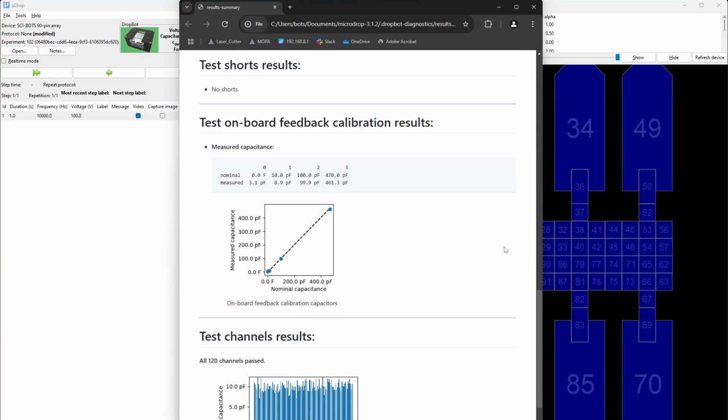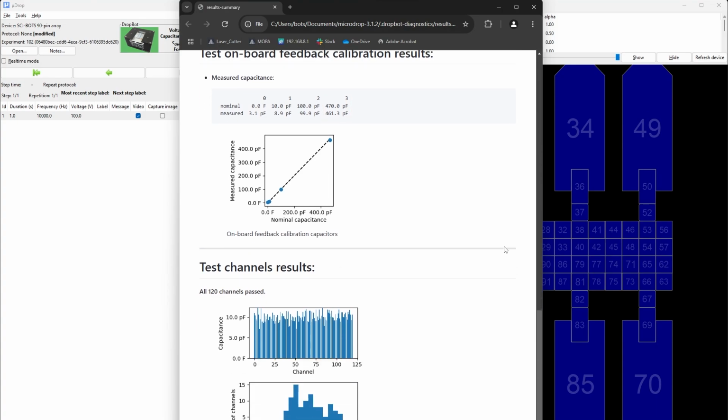Test onboard feedback calibration results. This assesses the DropBot's built-in capacitive sensing system against a series of standard capacitors. You should see a fairly linear trend between nominal and measured capacitance. Note that it is normal for the values to be off by up to 50 picofarads for the highest value.